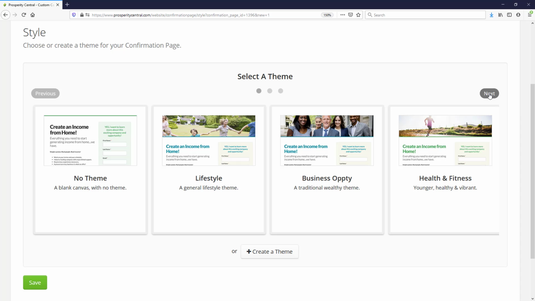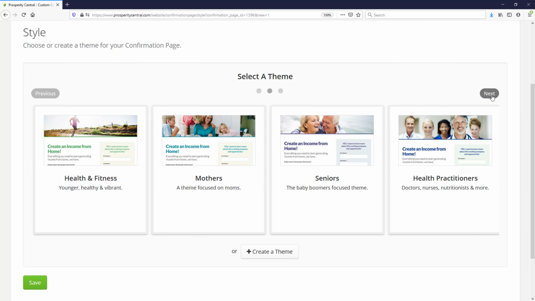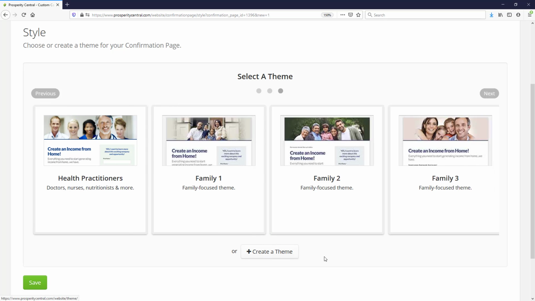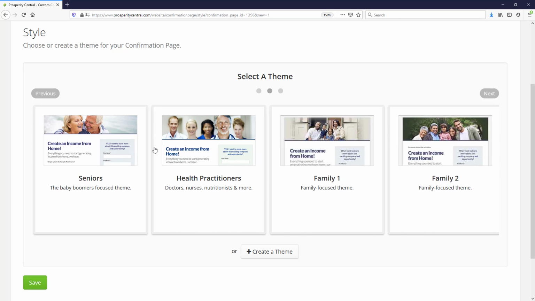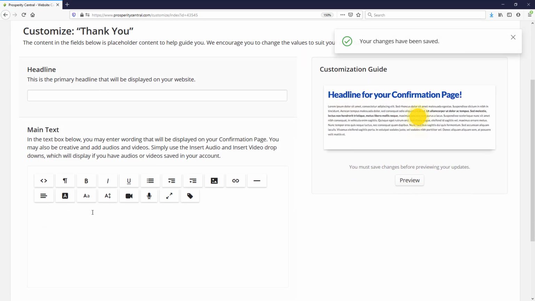But let me just walk you through some of these. Here's some of those options that you can look at. Or you can create a theme. We're not going to create a theme on this particular training, but we will, of course, get into that in the future. So let's just take one. Let's say, for example, I'm doing something that's more healthcare related. So I'm going to choose my health practitioner theme and save it. Now I need to create the headline and the main text.